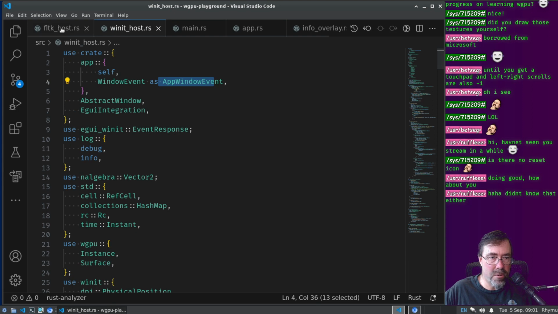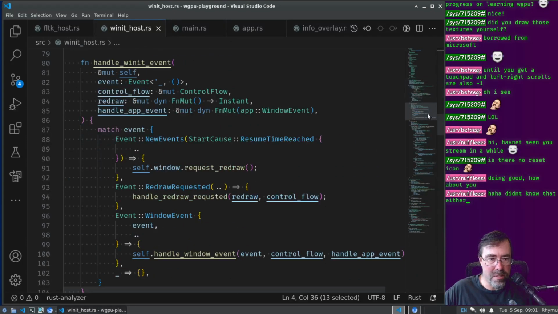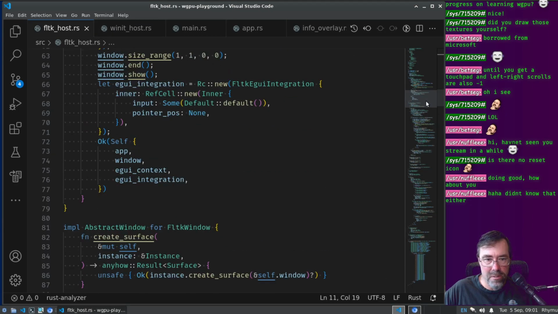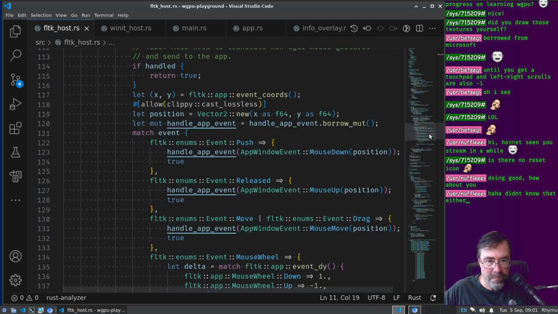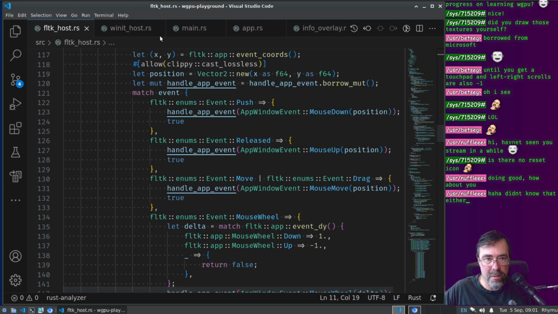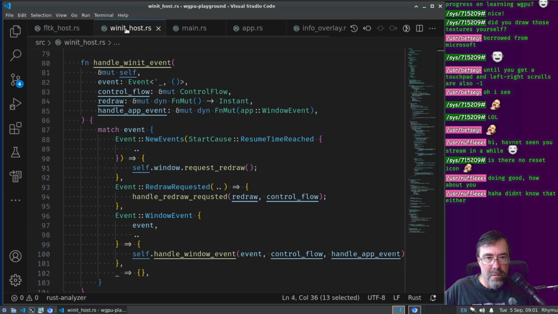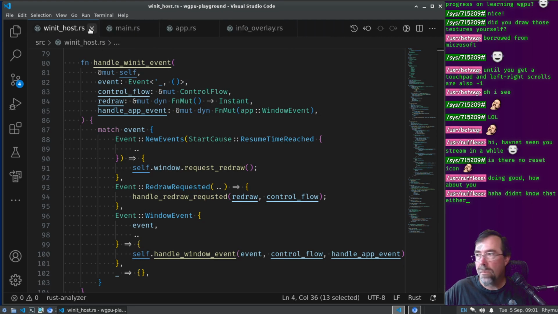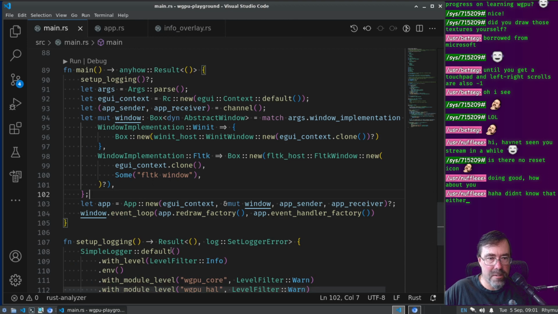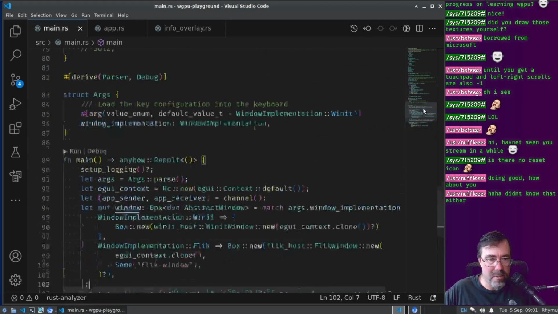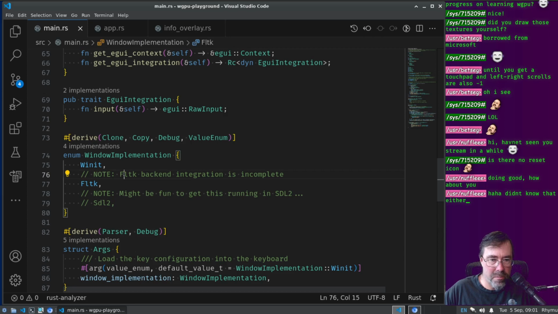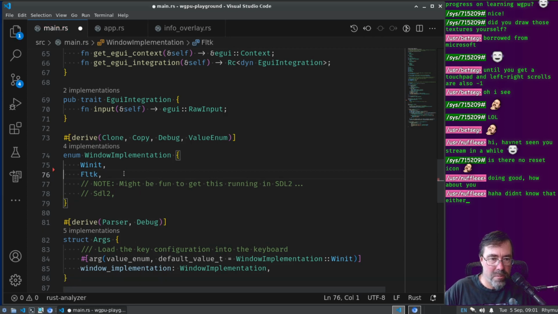So that's these two host files. It's all about translating events from winit to egui or full-tick to egui. It's all the same thing, just handling events from one technology to another. So with the half an hour I have left, I don't know how long this will take, but the idea was this is complete now. Someone in chat recommended we look at SDL2, right? Yet another way to interact with the Windows system.